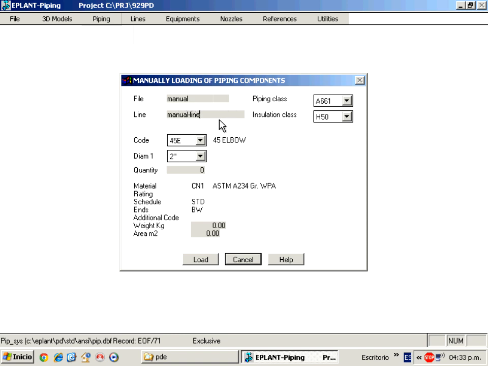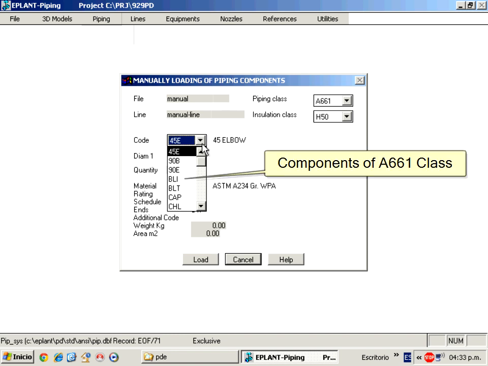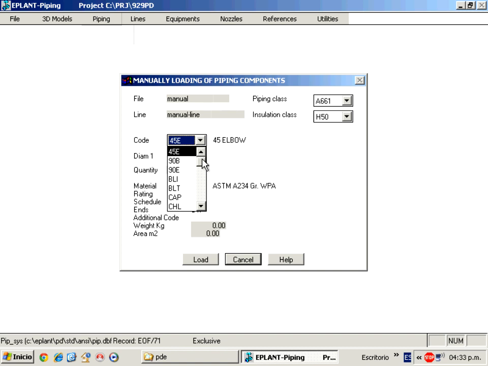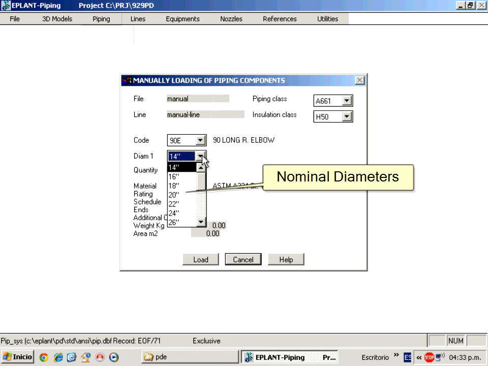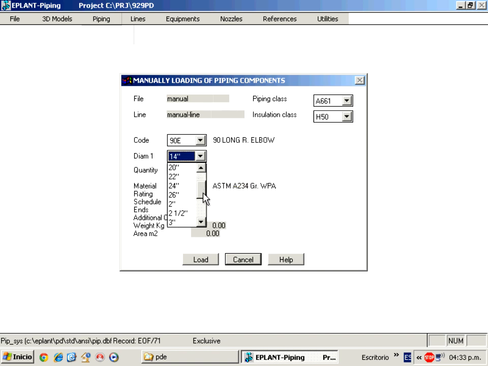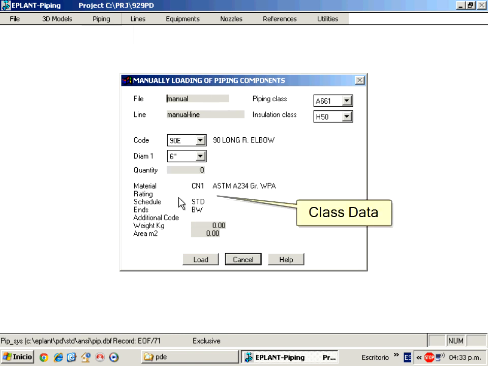The material is loaded selecting the component code in a menu built using only components enabled in the selected class. The diameter is selected in the range defined by the selected component. Diameter selection displays data defined in the class.